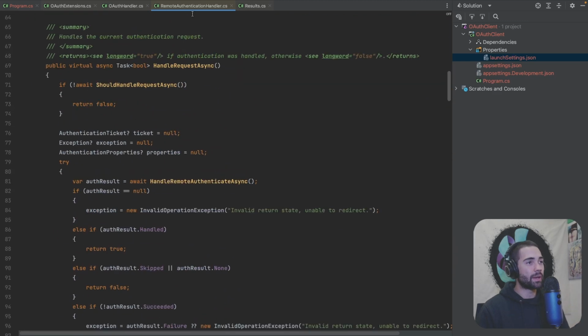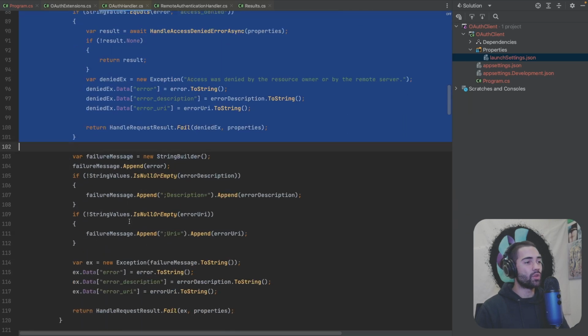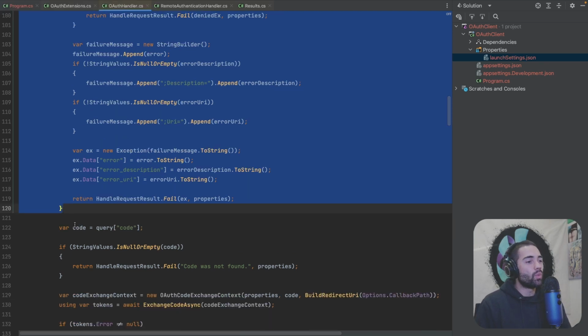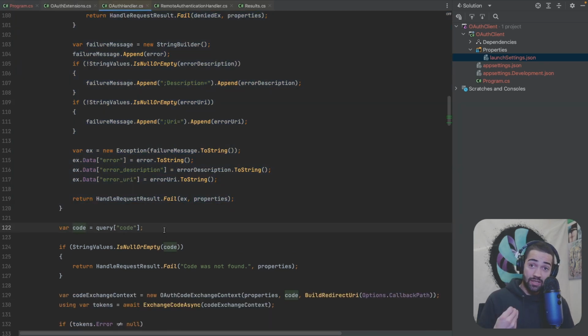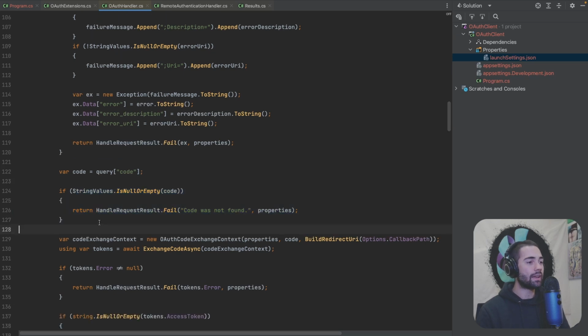Sorry, I failed to come back because this is inside the remote authentication handler, which is a base class. So coming back to the authentication handler, against cross-site request forgery attacks, we validate this correlation ID, which is just a cookie. We then have this whole section around errors, which we don't really care that much about. We then have the code, which is the interesting bit. If you watched the OAuth video, you understand that this is our ticket to getting the access token. If we don't have it, something bad has happened. Finally, we exchange the code.